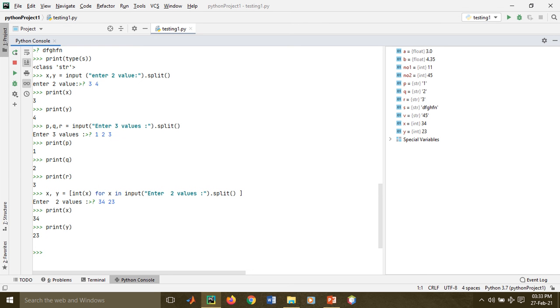This is the way you can perform list comprehension in Python. And suppose you want to take two inputs at the same time, you can also do that. You mention a list again, int(x) for x in input, enter two values. We already did this for two values. Suppose you want to take multiple inputs, you can simply work on a single variable and take as many inputs as you want.